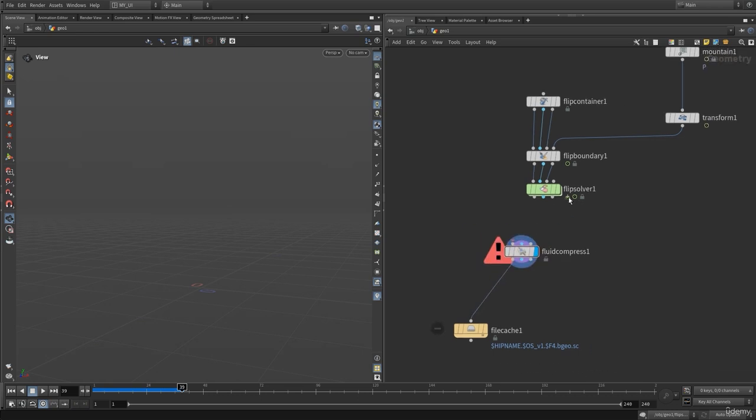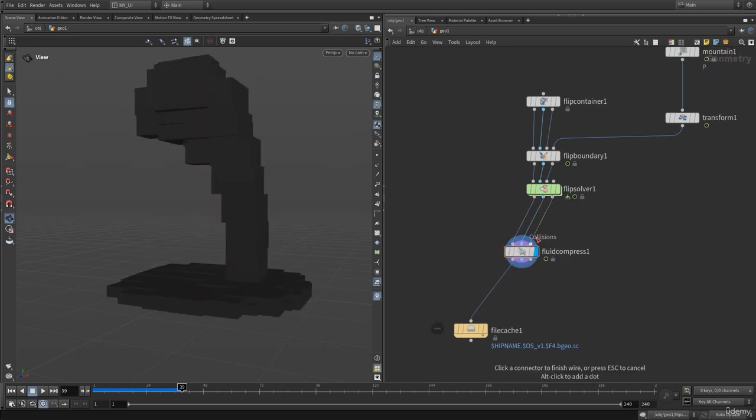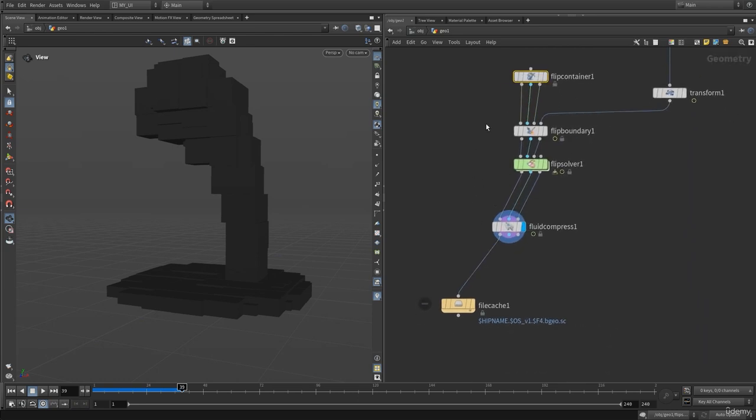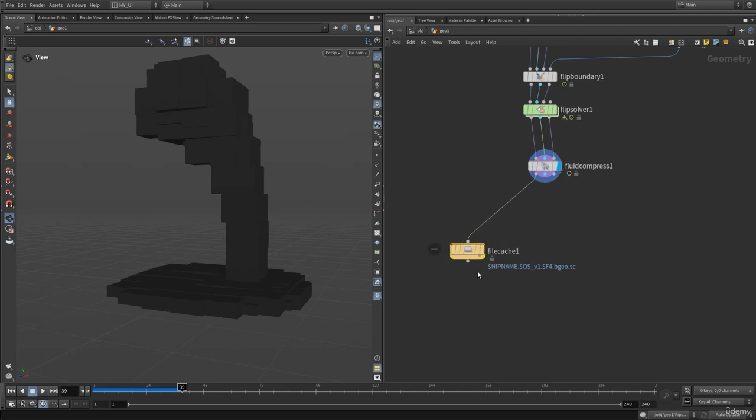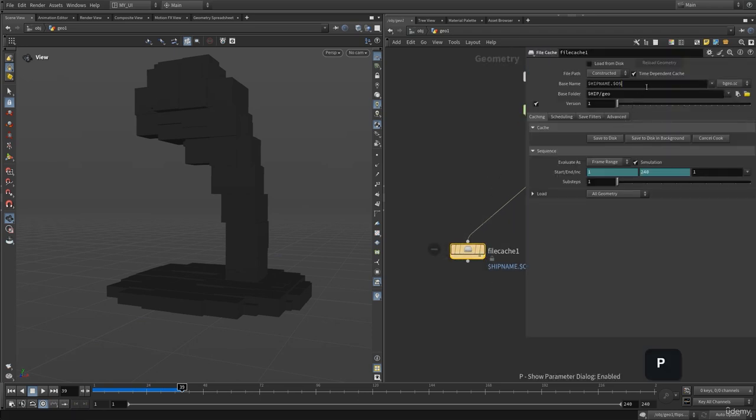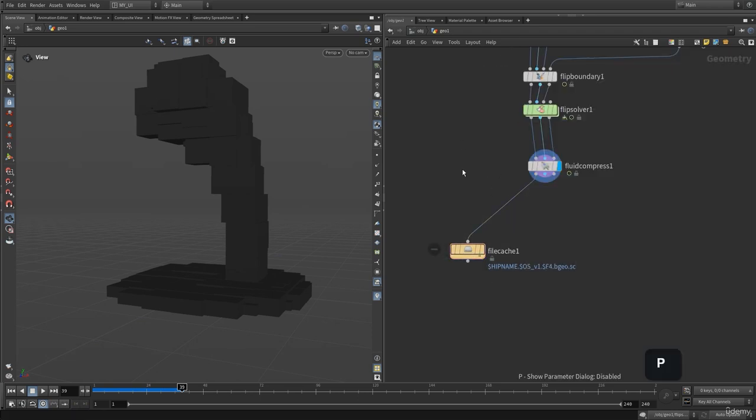But we are using the SOP network, which means that this node is going to pick its particle separation from this fluid container, and we do not need to do anything, and by default it is fine. Now you can go into the file cache. You can define your location and write out your caches.